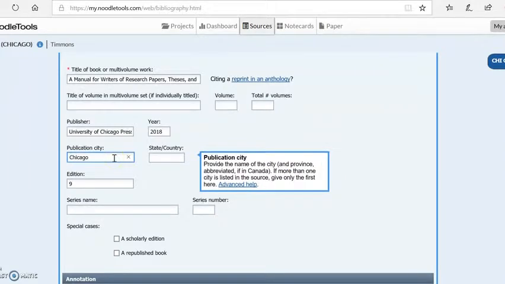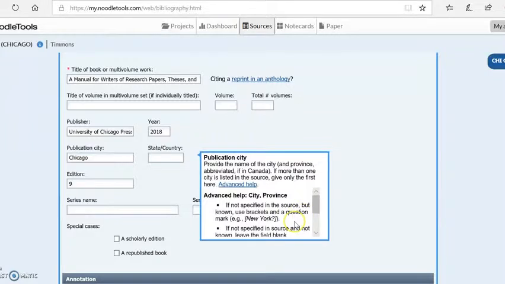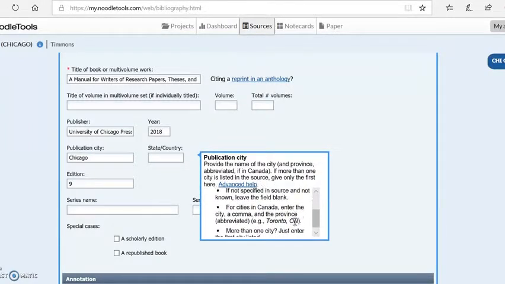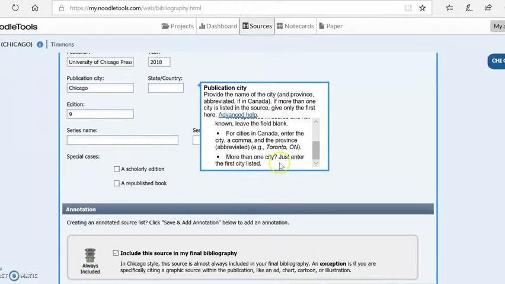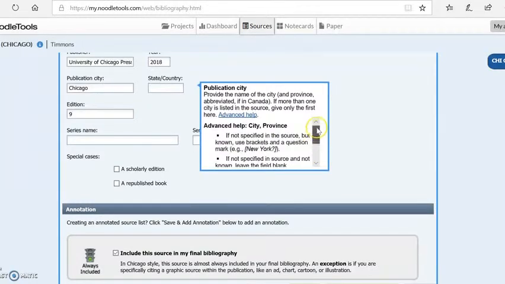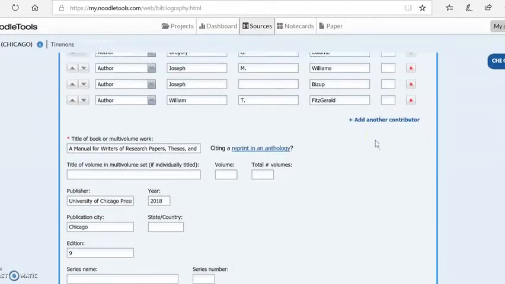Same thing with the publication city. Here it says Chicago, and it says please provide the name of the city, and then if more than one city, give only the first. But my advanced help tells you that if you're not sure, this is really helpful, and if it's not clear where a city is, you can also enter, for example, the state or the province. So use the interactive help.